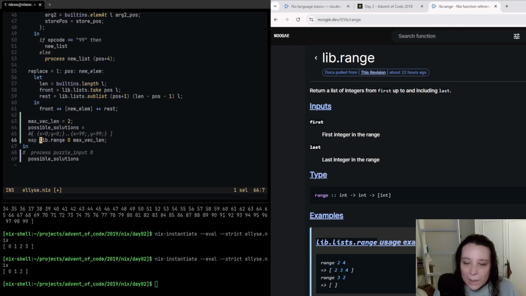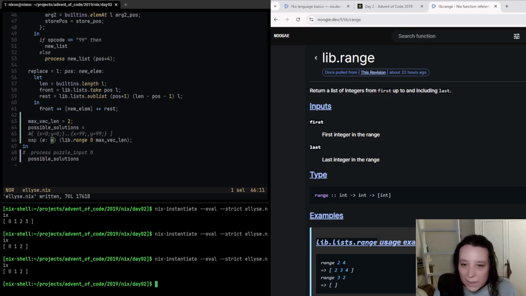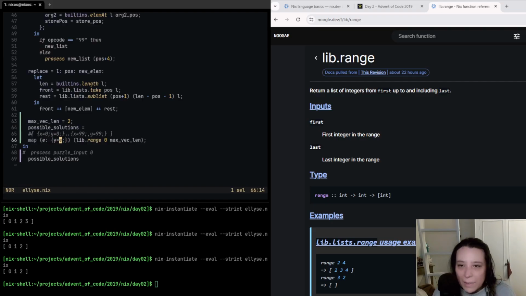And we will map. So here's some function, right? And here is the list. So the identity function should be trivial. This is taking in an element, returning an element, so it still works. But instead of taking the element, we want to turn it into an attribute set. So we're going to make an attribute set, and we can do y is equal to e. Whatever element we're getting from this range, we're going to put it under y equals e.